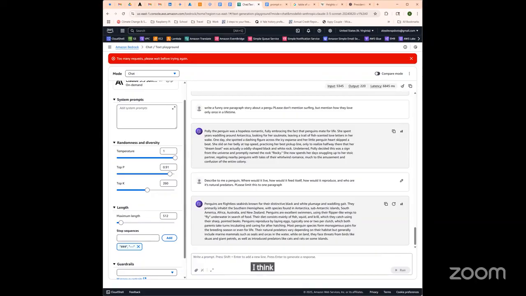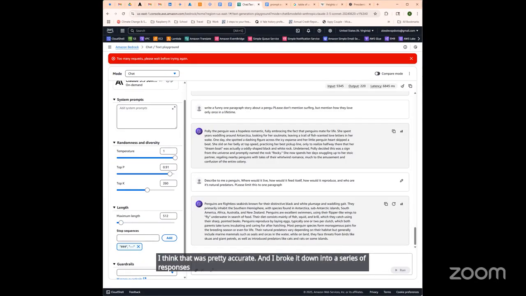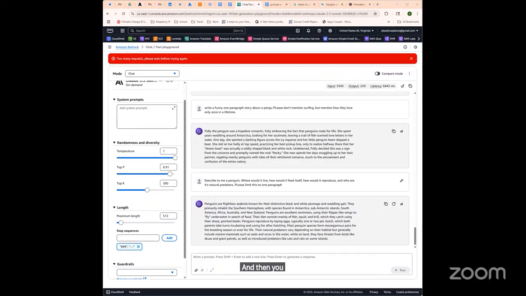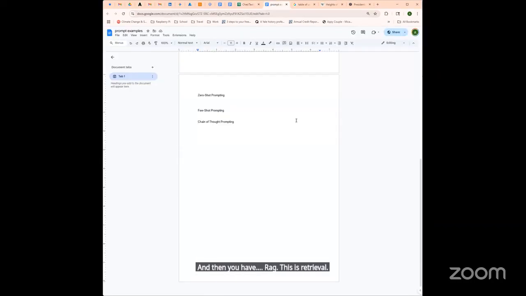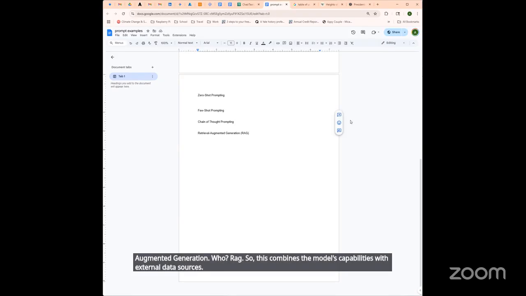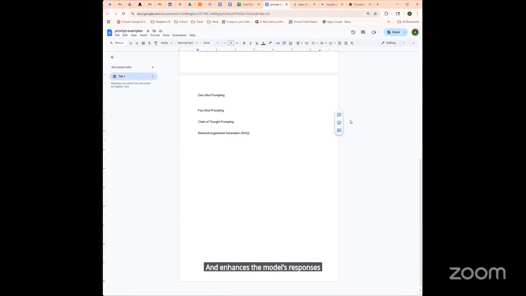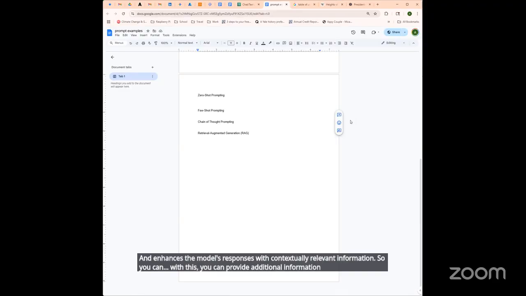I think that was pretty accurate. And I broke it down into a series of responses that were accurate towards it. And then you have RAG. This is retrieval augmented generation. So this combines the model's capabilities with external data sources and enhances the model's responses with contextually relevant information. So with this, you can provide additional information about the behavior and common mysteries and ask the model to write a story incorporating these details.